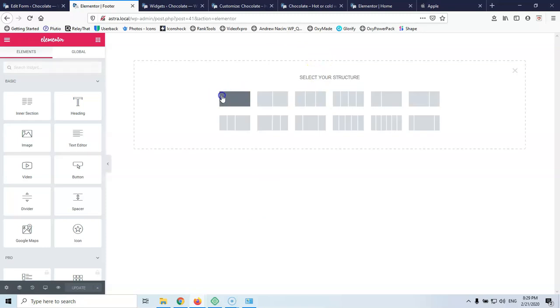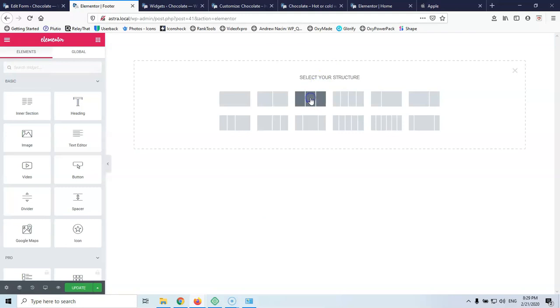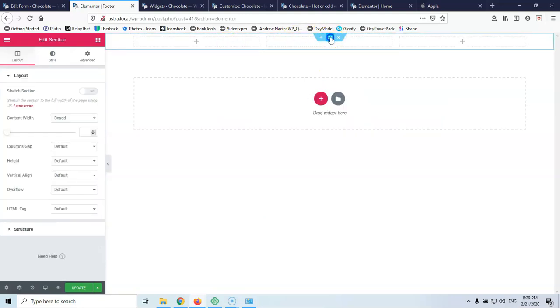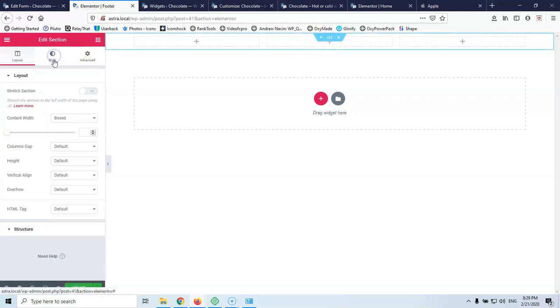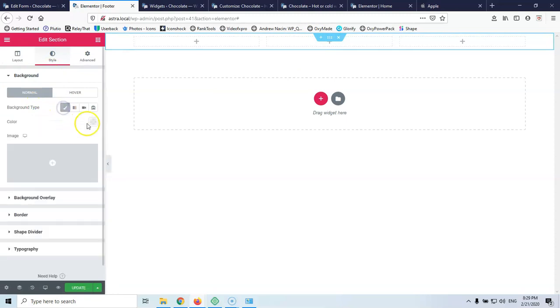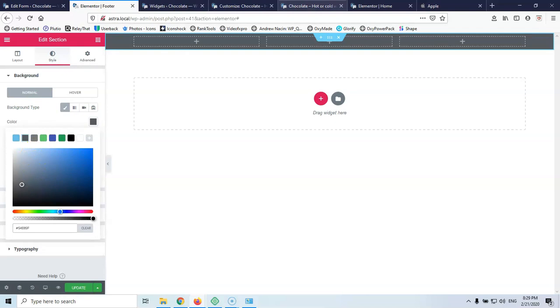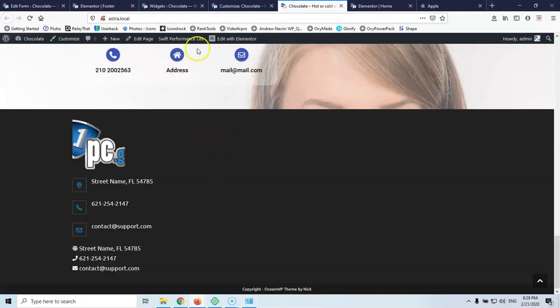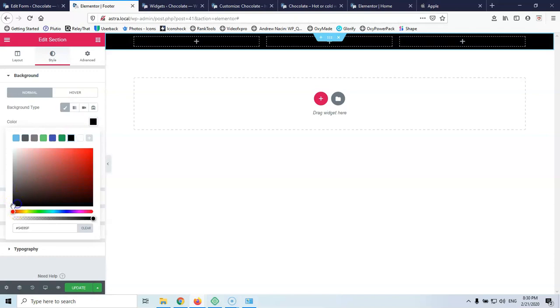So I'm going to first grab 3 columns, not one, 3 columns. And in the section, I will need a color, section, style, and let's go for a background color of gray or something. Let's see what it looks like. This a little bit of gray is good. Let's go for a black and go like this. Okay, this is looking good.